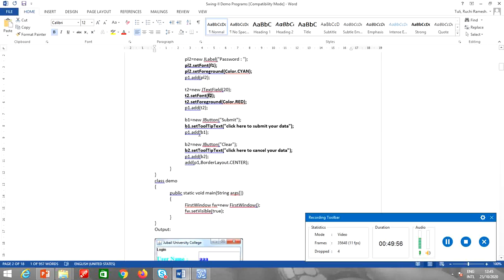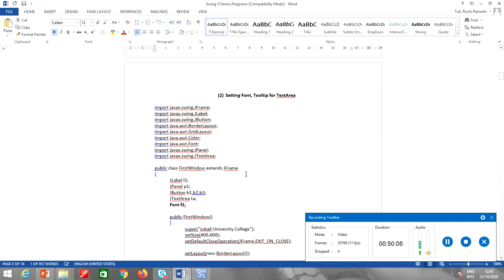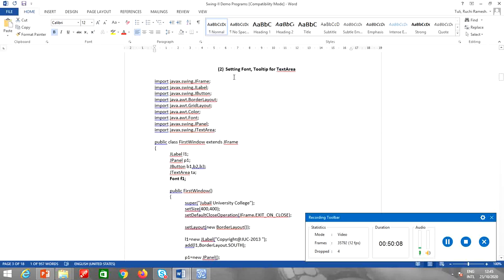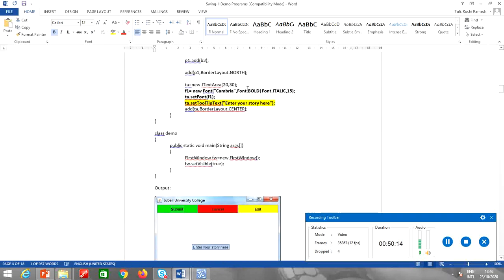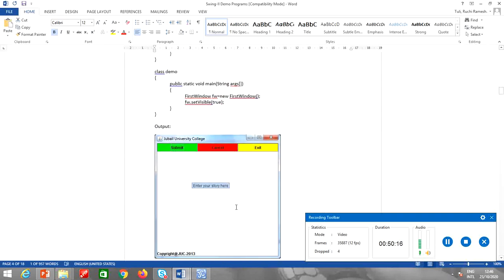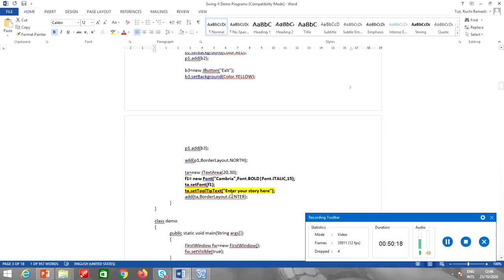Now the last one is the tooltip text. On the button, just use set tooltip text, and then in the string, whatever string you want to display. So this is how you can use these methods. Second is also the same, setting font and tooltip for the text area. You can set it for the text area also, for example over here. So the methods remain the same.